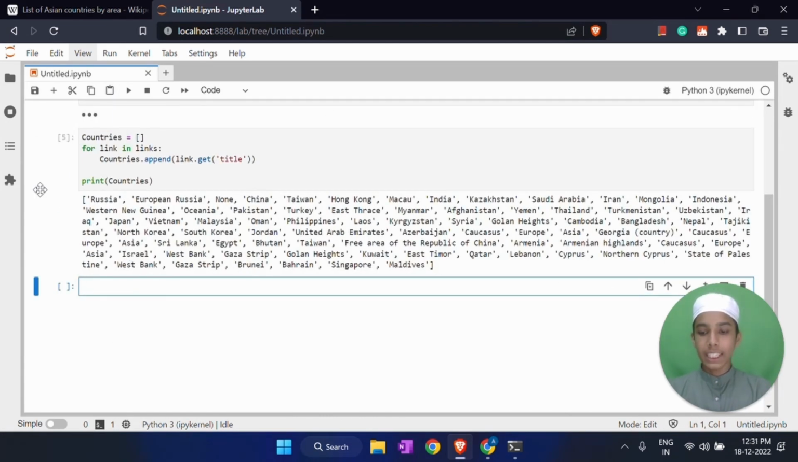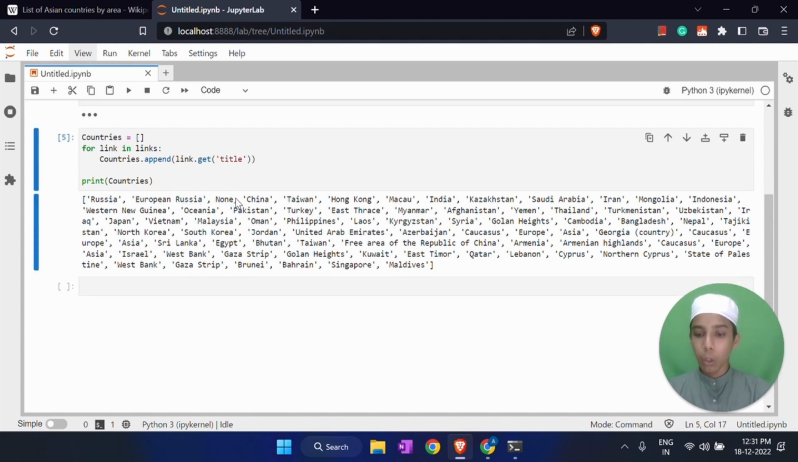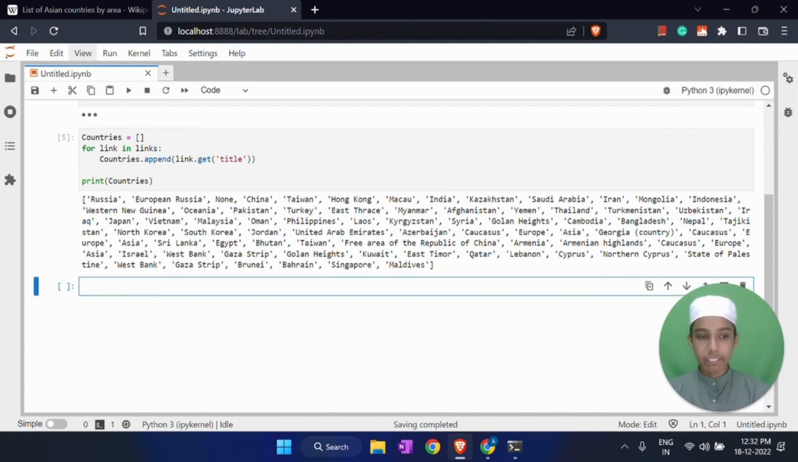But right now, guys, you are just getting the countries. We don't want just the countries. I want the countries arranged in a manner, like first I should get Russia, Europe and Russia, non-China, Taiwan, and I should get it in this way, right? But I don't want it this way. For doing this, you have to create a data frame, and in this case pandas is going to work.